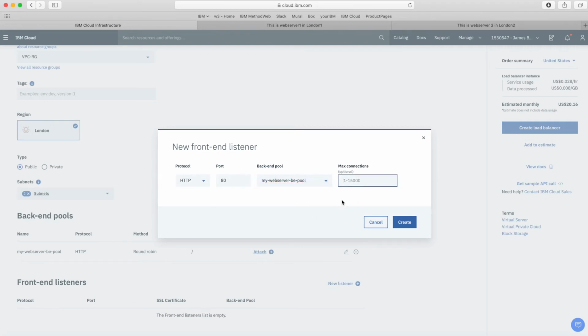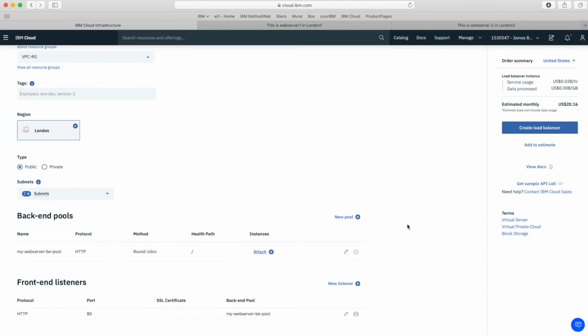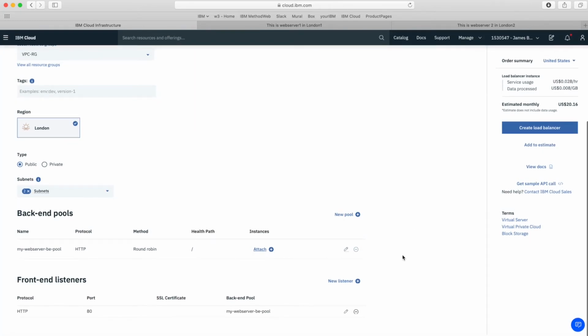And the maximum connection is optional. If you leave it blank, then it's going to assume a maximum number of connections, 15,000, before the load balancer itself stops taking connections. So I'm going to leave that blank, because I'm not too worried about that at the moment. So click create, and that's all done.